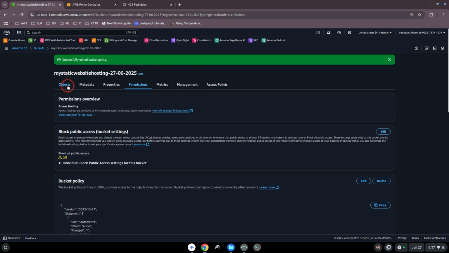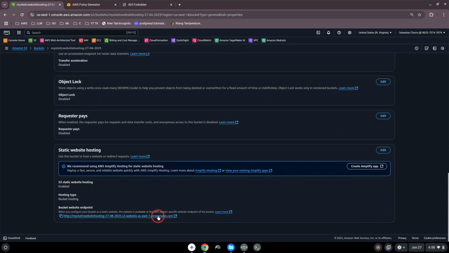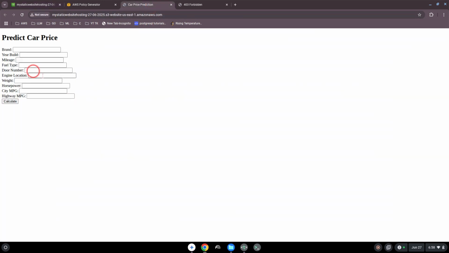Okay, great. And now we go to our properties. Scroll down and let's try. And there we go. There's our static website. It's here, predictive car prices. So an ML model. So this is how it works.